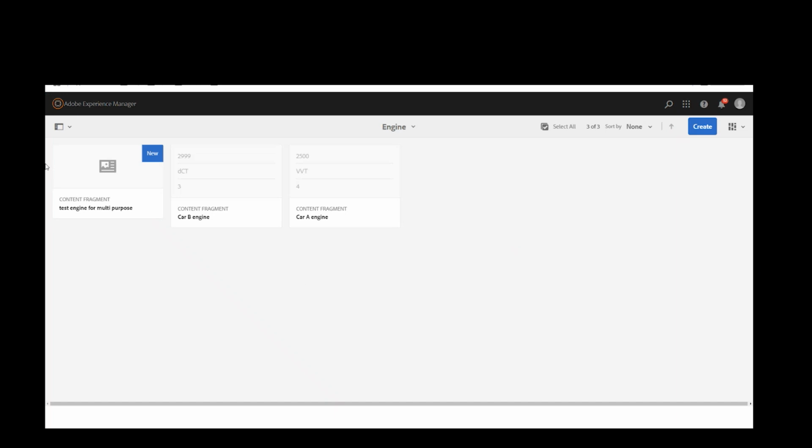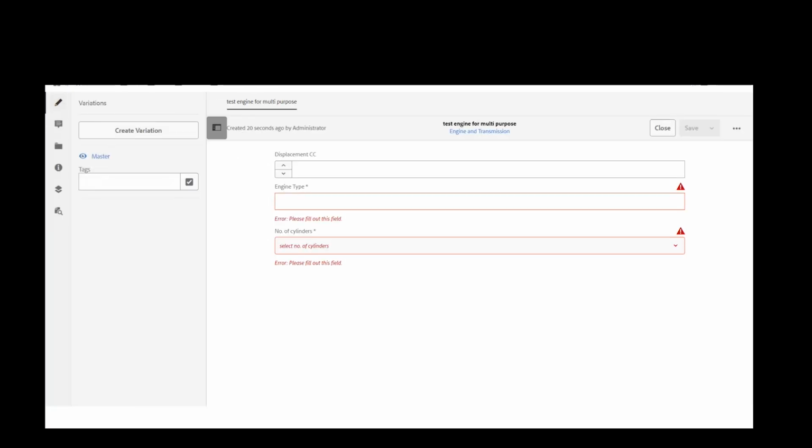And here you can see this is the new content fragment with the name test engine for multipurpose that we just created. However, I have created two earlier. Once you are done with this kind of configuration, you need to add the values. For example, your content business user or maybe a technical person has created the content fragment models, and based on that, your content authors can create fragments, which we are discussing in this video.